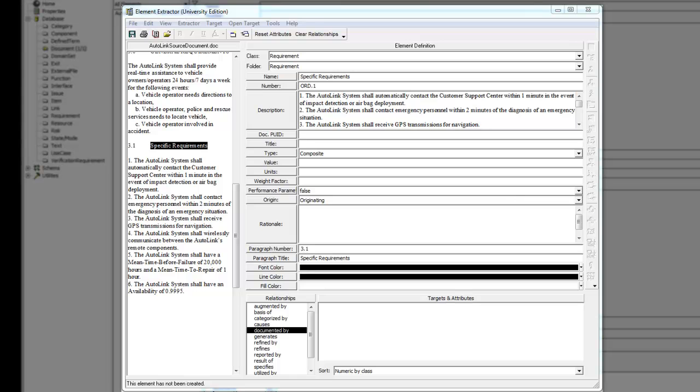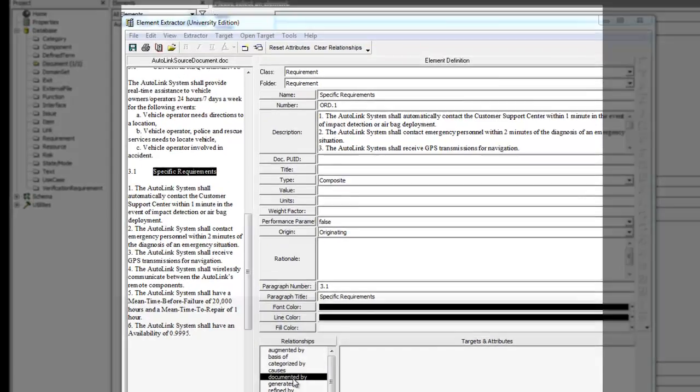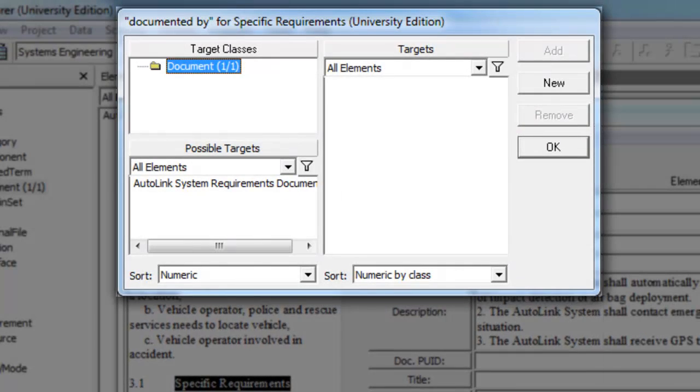For requirement traceability, we want to establish that this requirement element is documented by the document element named Autolink System Requirements document. The documented by relationship identifies the source document, which specifies or enhances the definition of the element. Double-click the Documented by relationship in the Relationship pane to open an Edit Targets dialog for the relationship. The Edit Targets dialog is used to edit targets to the selected relationship.